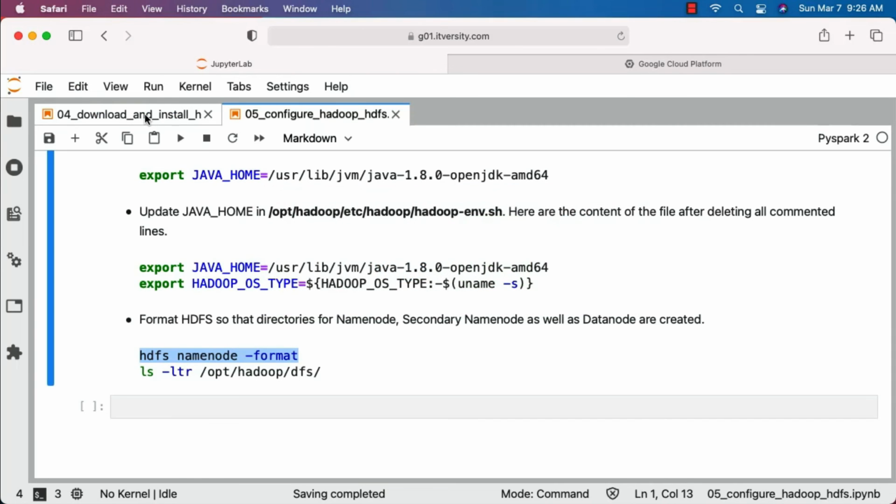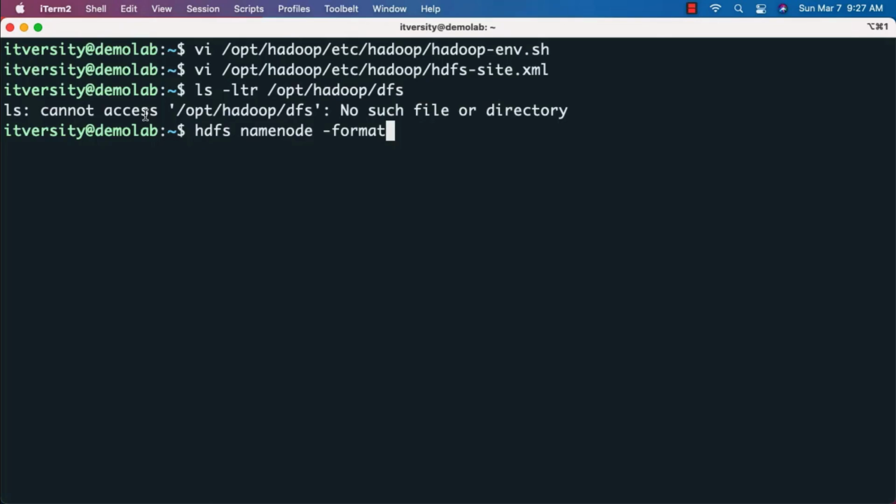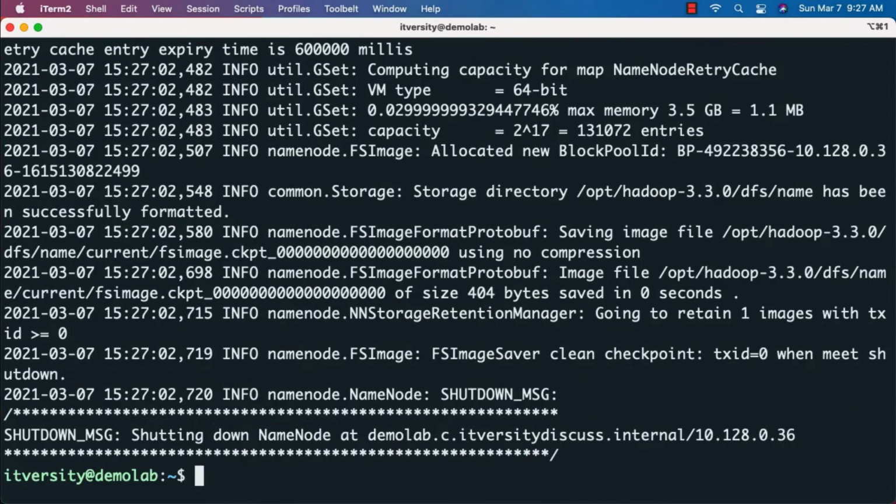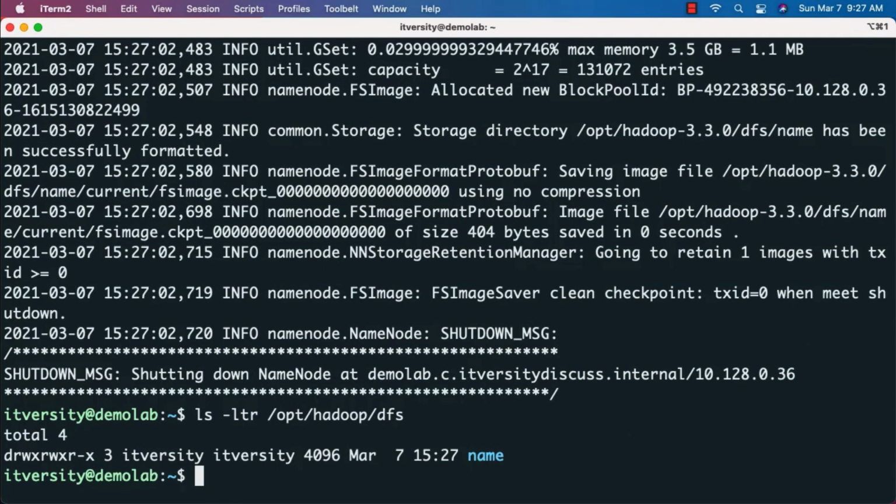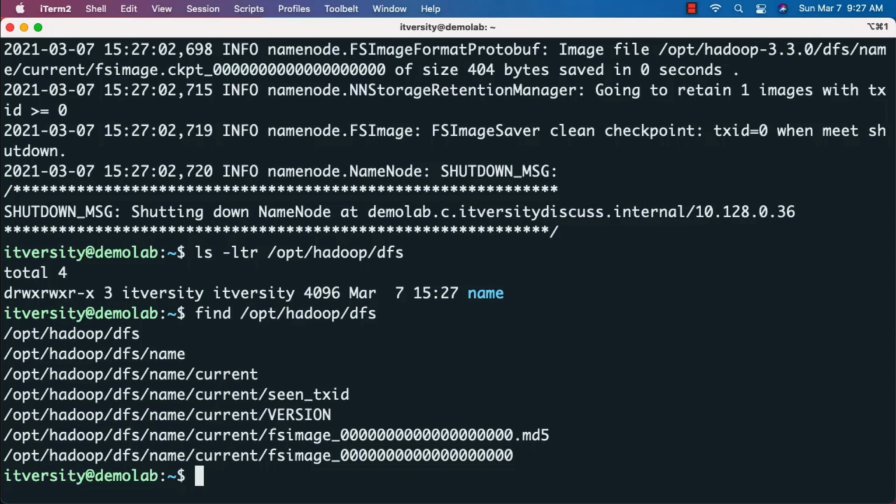Now I can go back here. I can copy this command, paste it here. It will take care of formatting our HDFS. Now if I run ls -ltr on /opt/hadoop/dfs, you can see there is a subfolder called name. You can actually say find /opt/hadoop/dfs and hit enter. It will actually show you the additional overhead files that are being generated because of the format. This is what happens when we actually format the namenode. So far we have set all the important properties in important configuration files, and also we have formatted HDFS. Now it is time for us to start HDFS and validate whether HDFS is being started properly or not.